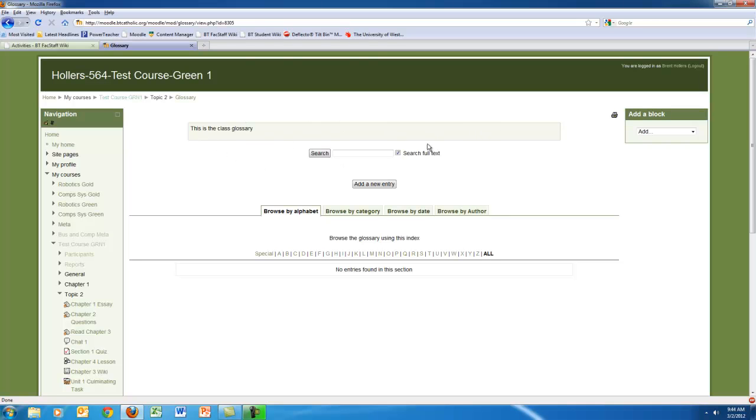You have a search box where you can search for different terms. You can search full text or just parts. Search full text means that you can search either the word or in the text, like the definition as well. And I have four tabs: browse by alphabet, browse by category, browse by date, and browse by author. Each of these just allows me to browse, obviously, by a different thing.